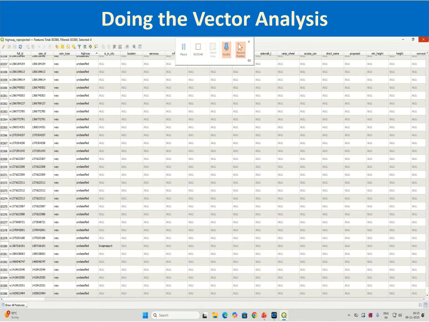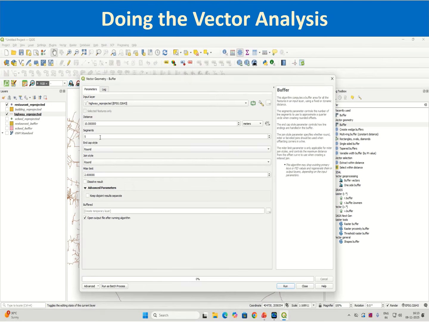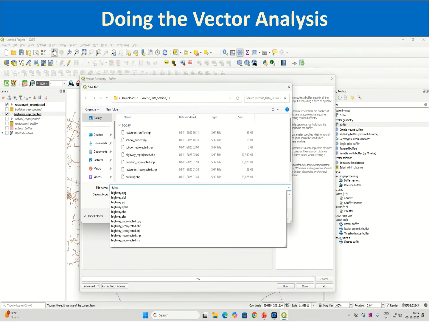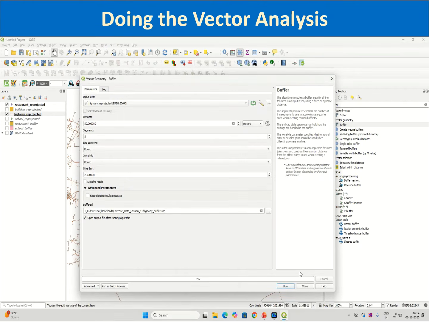You can do that. We will quickly create a buffer for highways. So again, you launch the buffer, and this time you give highway reprojected as the input layer, and now you have to give a 50 meters buffer and save it as highway buffer. Now this will take time because we have thousands of features. Run it.